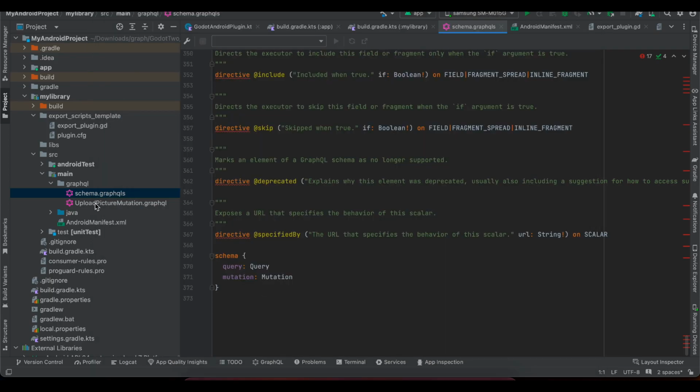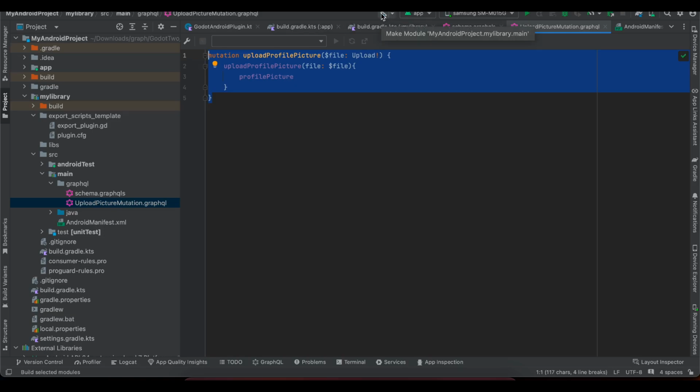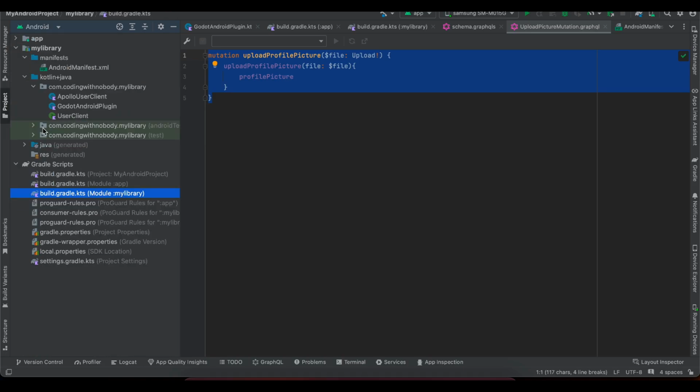Next I have manually created this upload picture mutation.graphql, and I have copy pasted this mutation. Once you do that, you just have to click on this hammer icon. So basically what it does is it informs Apollo Kotlin to generate proper code generation and IntelliSense format for this GraphQL mutation. Once you do that, go through the Android drop down again.